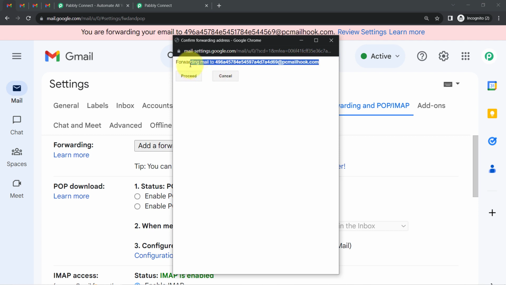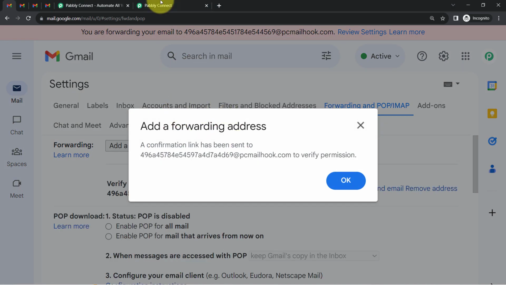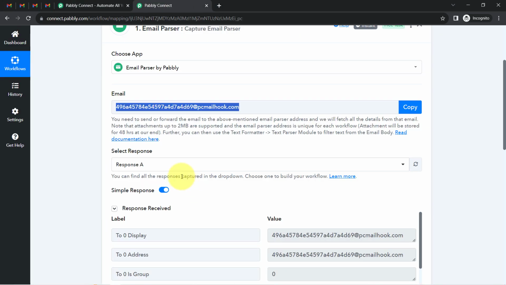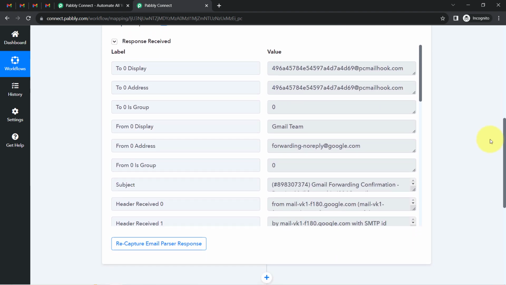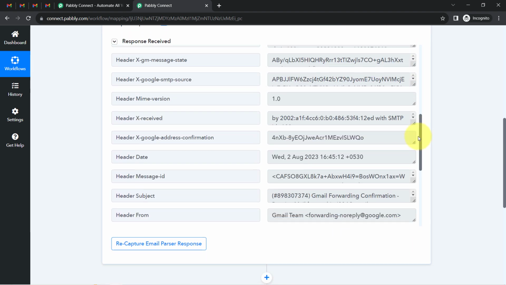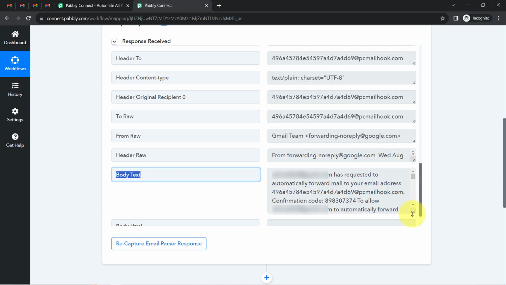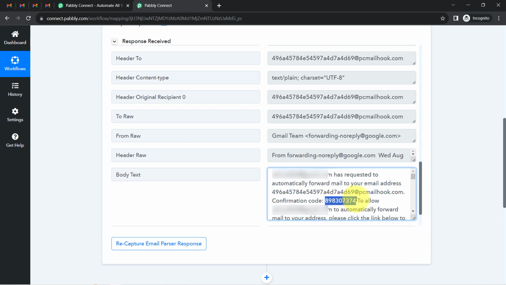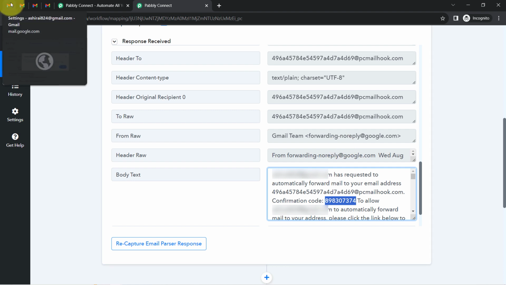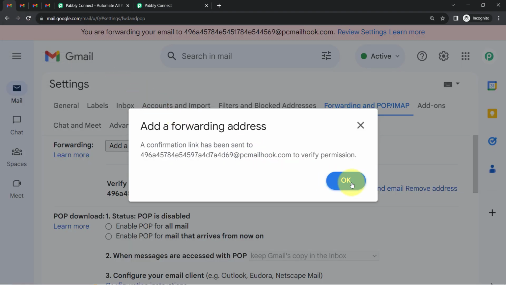Okay, so yes, I can proceed, I can give the permission, and as soon as I click on that button, you will notice that a response will be received here. In this response, you will have to go down, and in the body text you will find an OTP, basically a confirmation code. This is the confirmation code which I will first copy and paste into my Gmail account in order to complete the verification process.